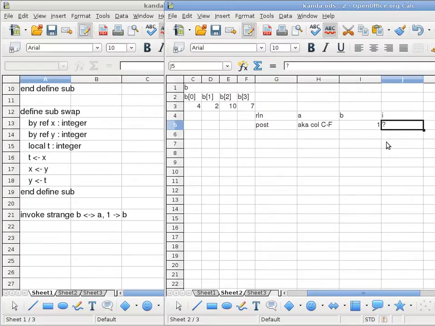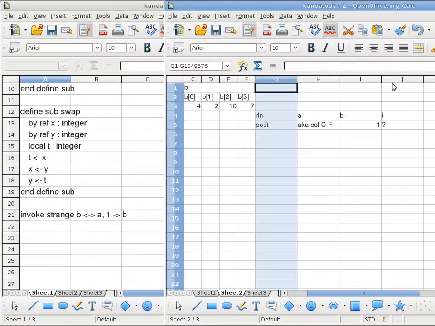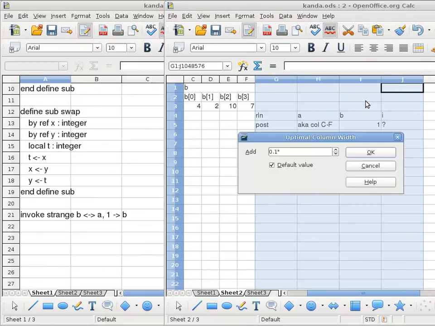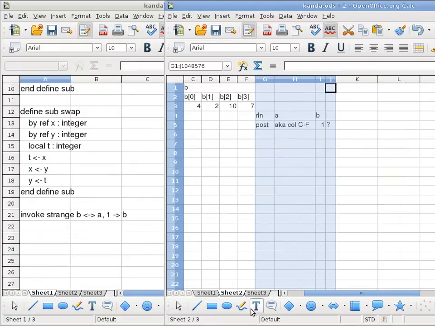We start on line 5. Line 5 really doesn't do much. All it does is to copy the parameter B to I. So I starts with 1.